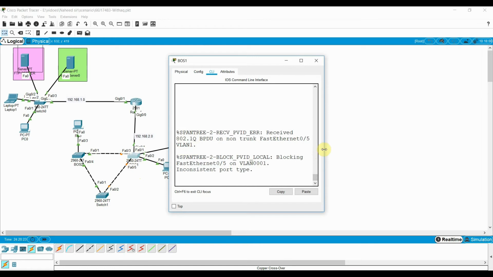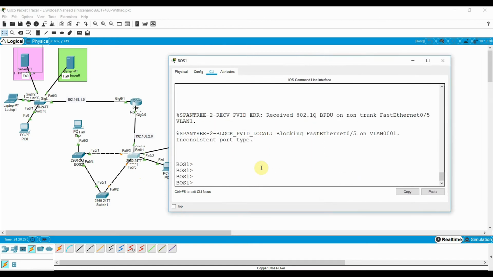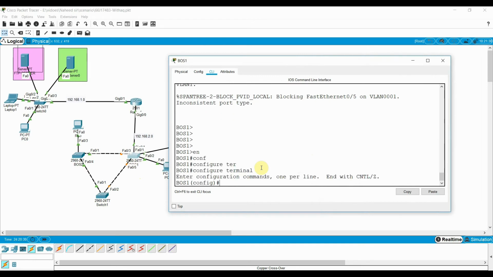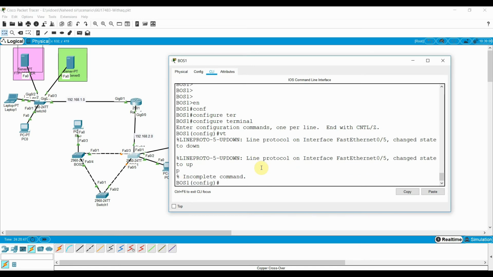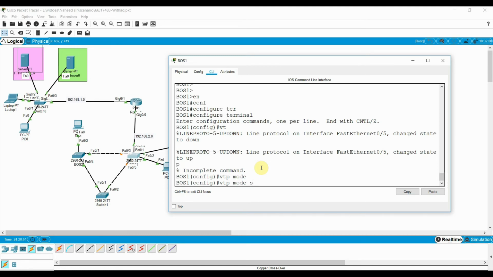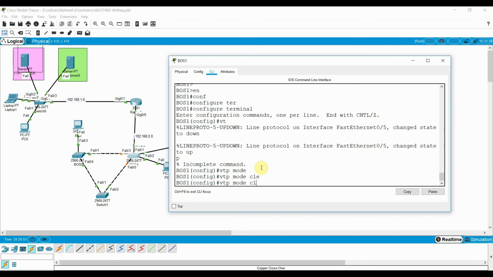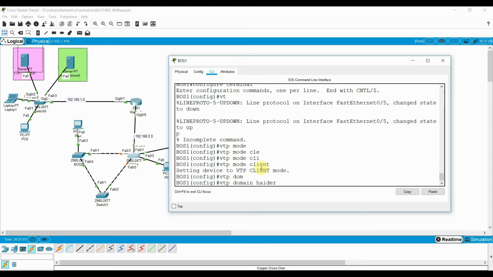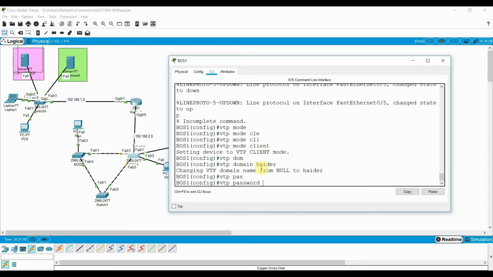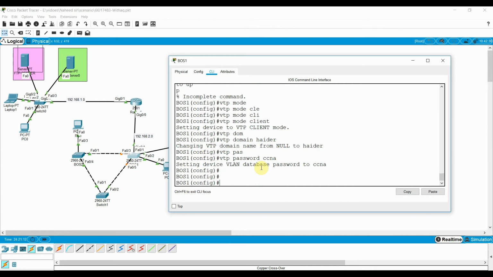Enable, configure terminal, and then we need to set three things. VTP mode client. Again this is client. VTP domain name is header. And the VTP password, what is the password? CCNA. So you can see we have done this configuration.